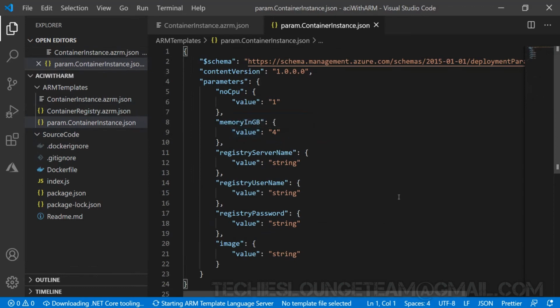And the last file in the ARM template folder is the param.containerinstances.json file. This file defines the input parameters we are passing to the container instance ARM template. Here, we need to mention which are the parameters, and optionally we can give their default values. If we are not providing default values, these should be provided in the release pipeline. The image value is coming from the container registry. We will see how all these files are integrating while dealing with the release pipeline.